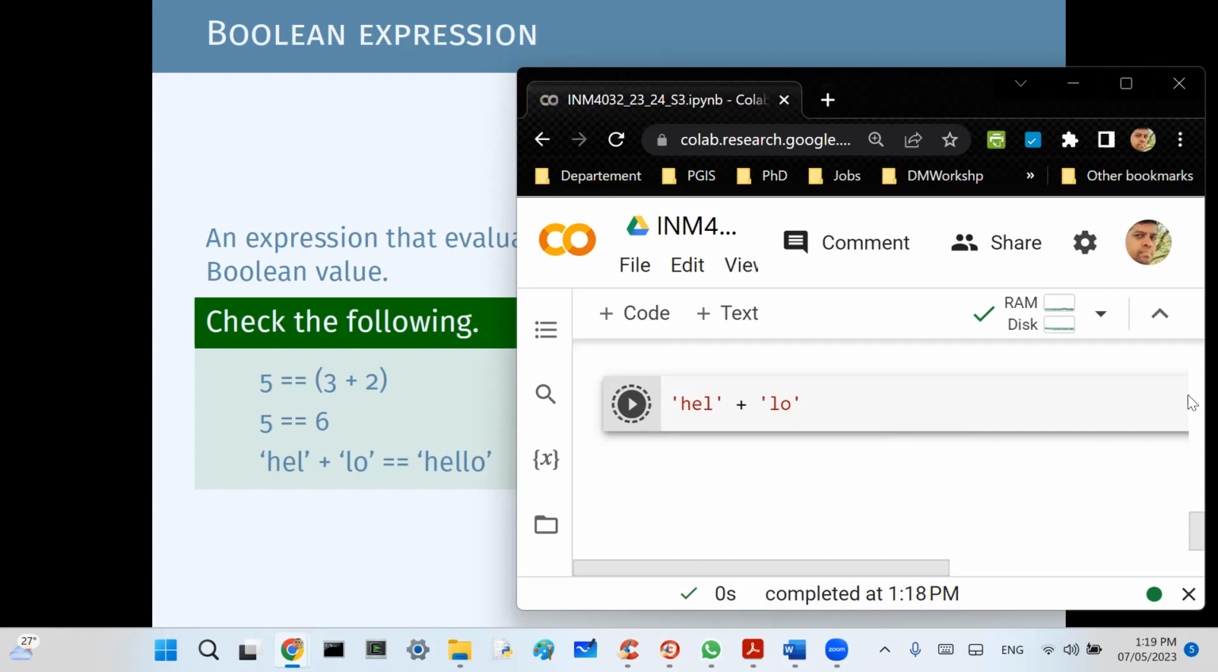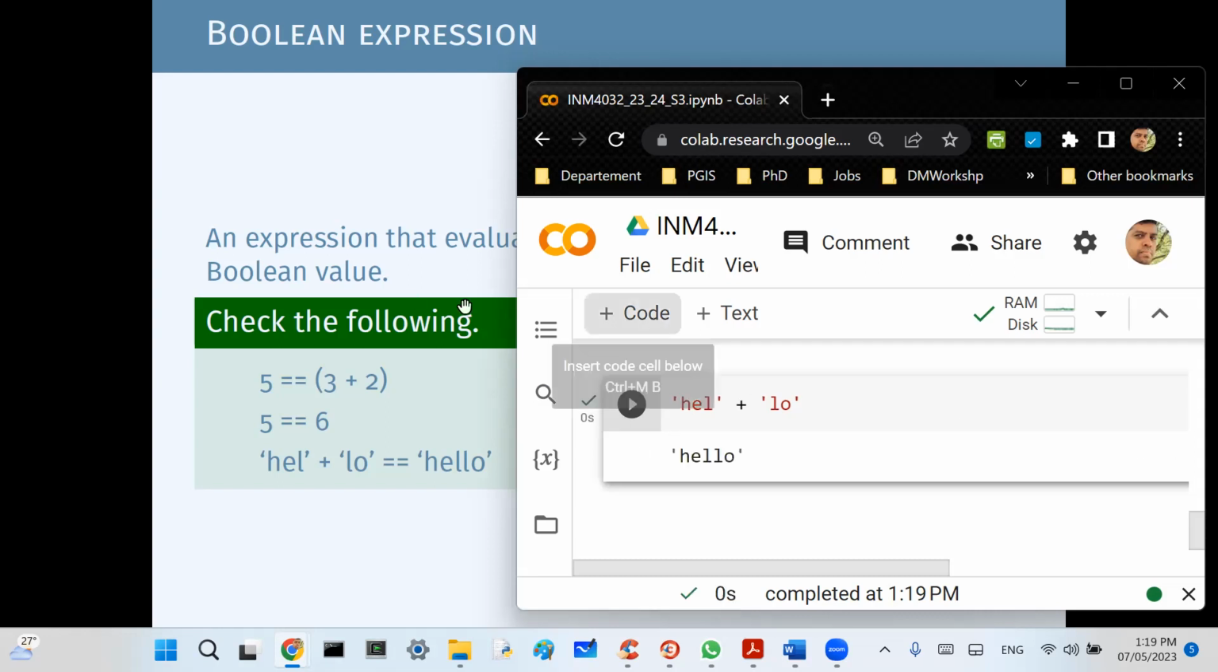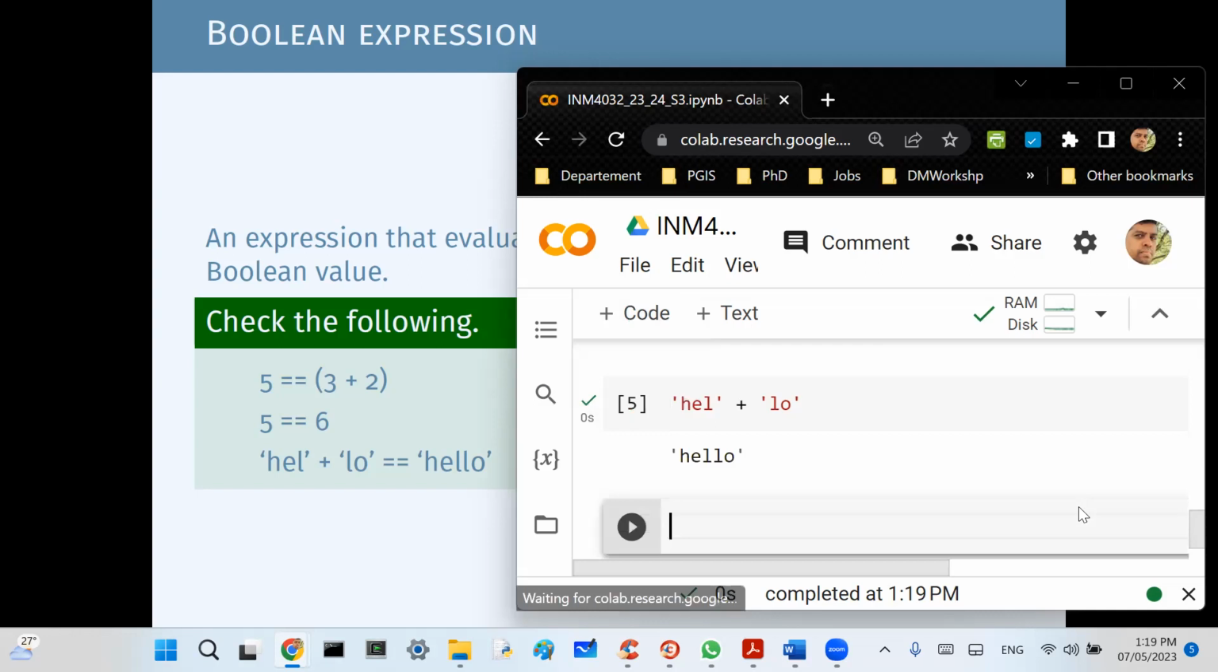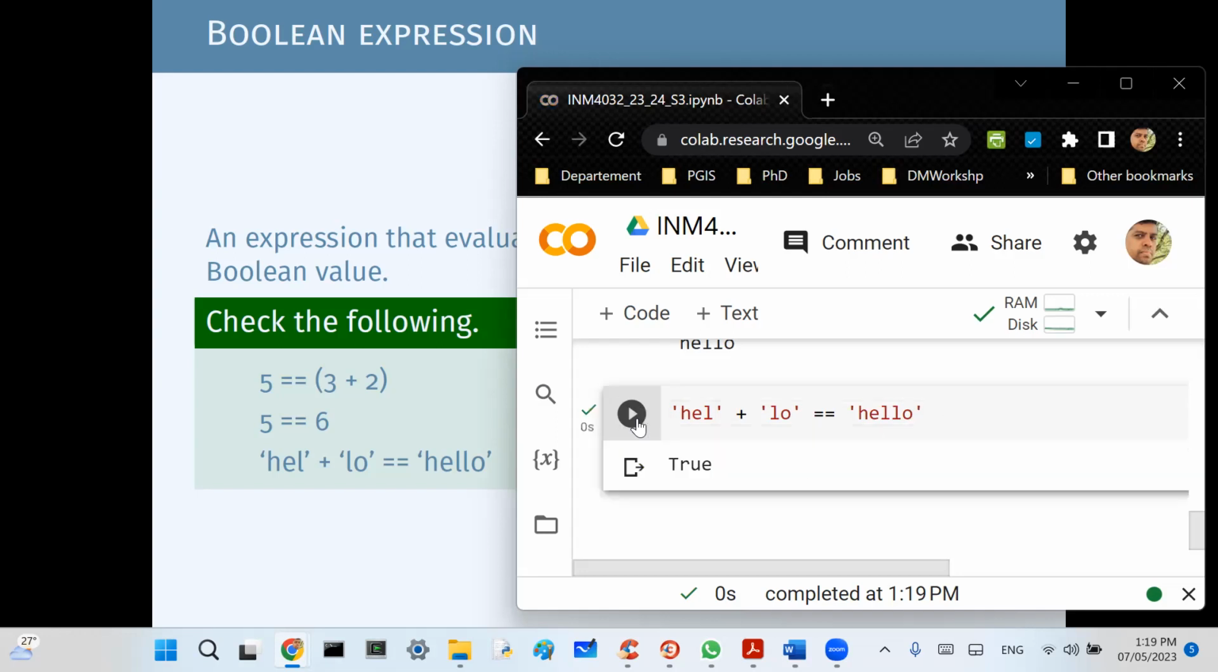So in that sense, we are checking whether our left hand side is equal to right hand side, and it should tell us that it's true, right? So now if you click on this, I can say, okay, check "hel" plus "lo", is it equal to "hello"? And we can check that it's true.